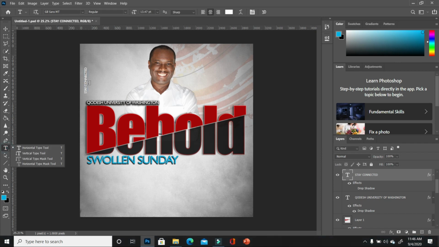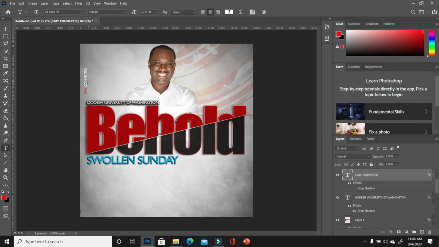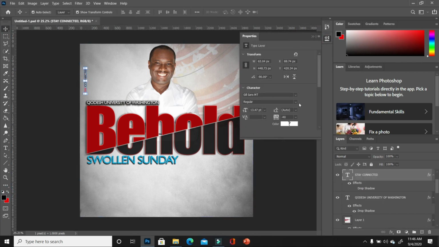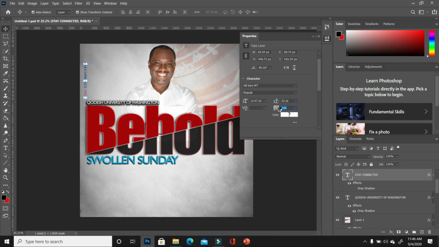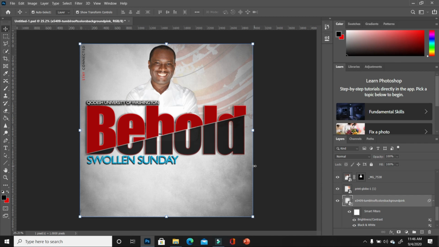With my text tool, I want to change the color. I want to make this red. I'm going to make the connect black. So with my text selected, I'm going to go to property and I want to increase the distance between my text just a little. And I'm going to move it and set it right there, like that.